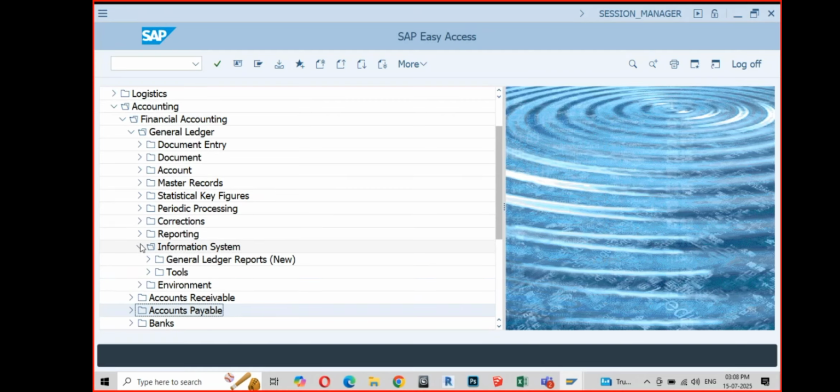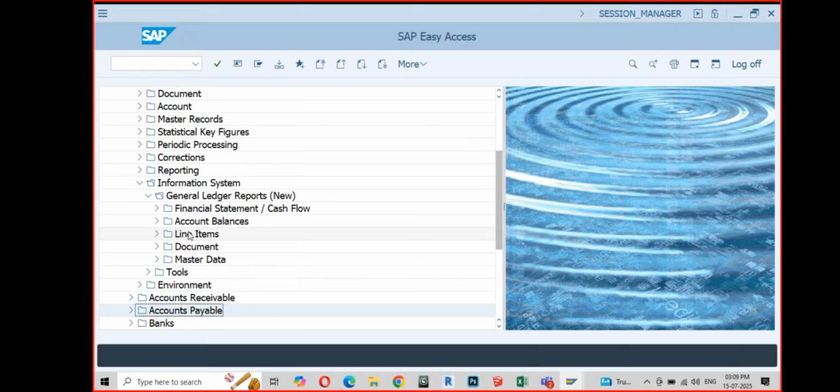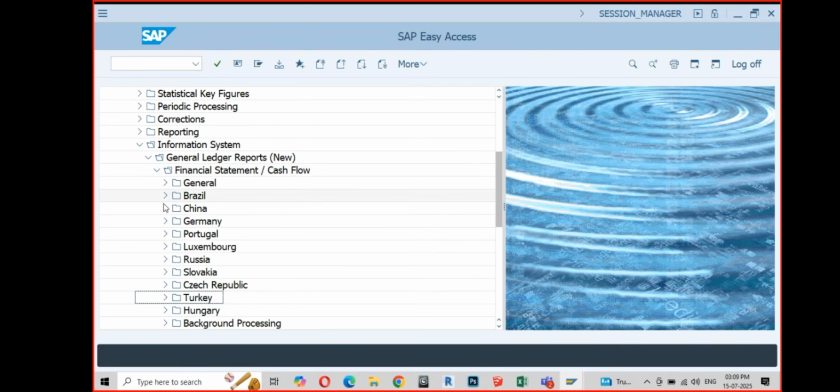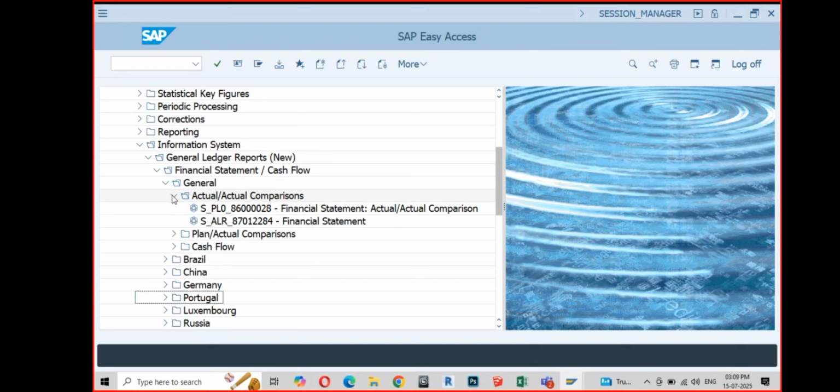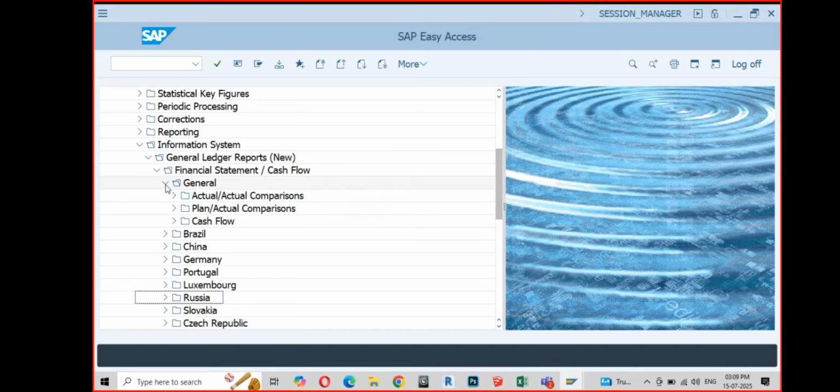General reports. See, financial statement, general, actual and plan comparisons. So this also is your transaction code, whatever you're seeing, S_ALR_87012284. That also is your transaction code. All right, so that's why I said it is not possible for us to remember all the transaction codes.